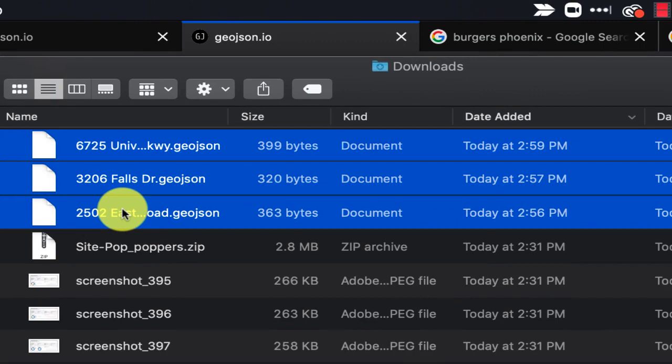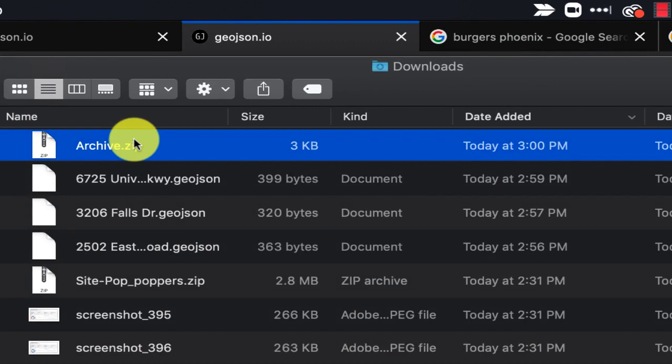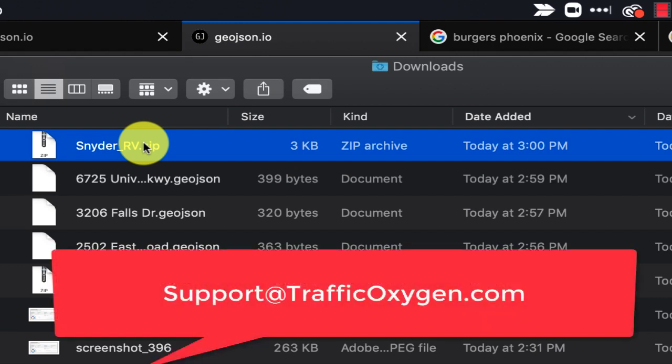Then, if you're on a Mac, you can select all of them and compress them, and send this archive to us. Name the archive the name of your project, like say for instance Snyder RV is the name of your project, and that was one of their competitors. Name it the name of the project just so that we can keep it straight on our side, because we're going to get a lot of these. Then send this over to support@trafficoxygen.com, and you're good to go.